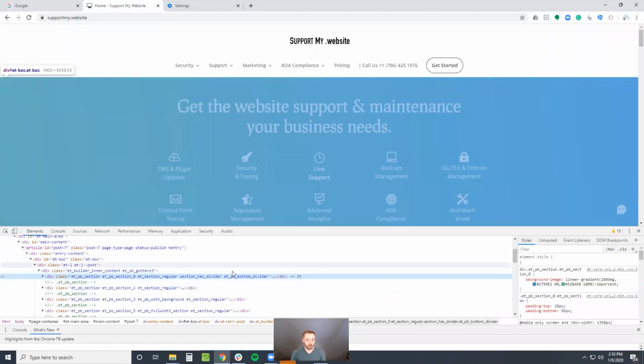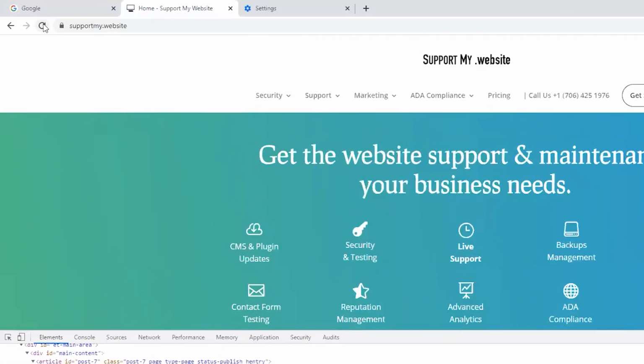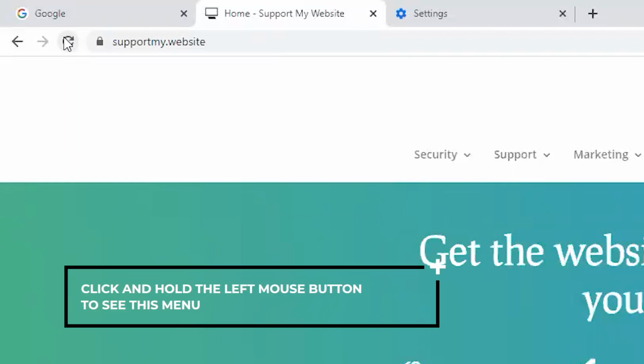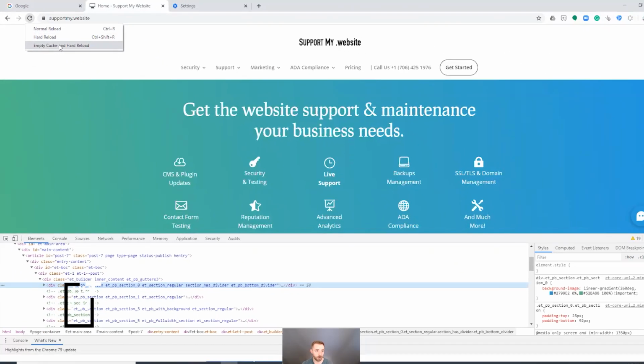So all we're going to do now is something that is really not clear, and I still see developers that don't know this trick. Bring your mouse up to the top left of the page to reload and follow the little instructions there. Hold to see more options. So we're going to click and hold the left mouse key. And now we get normal reload, hard reload, and empty cache and hard reload.